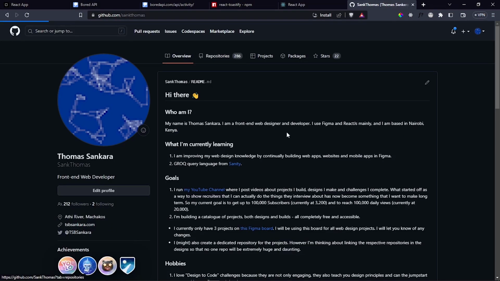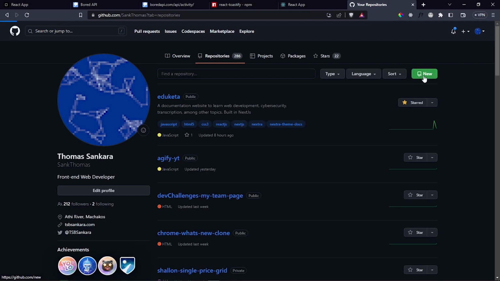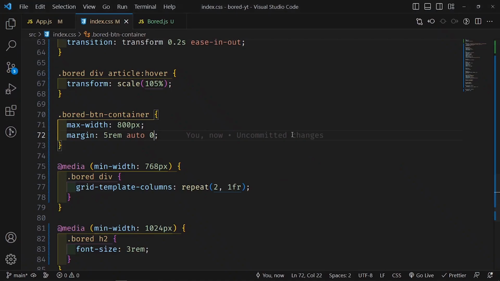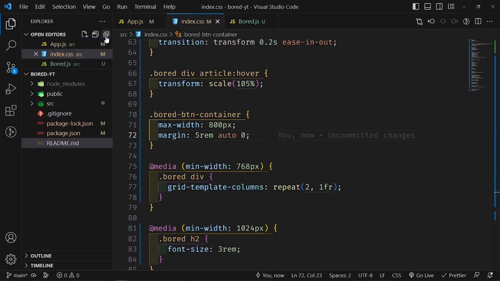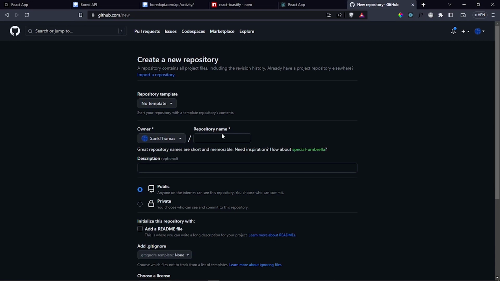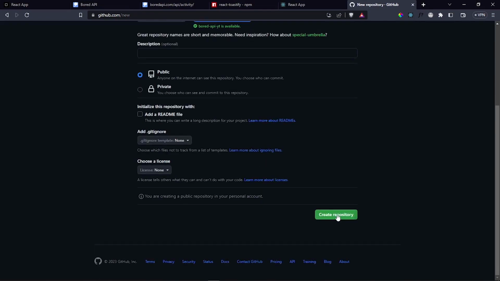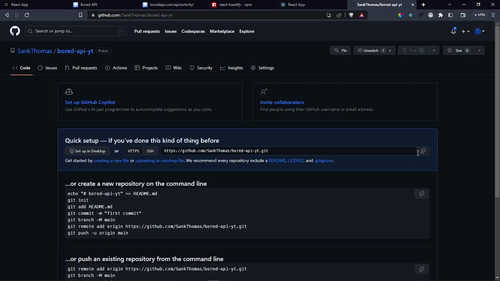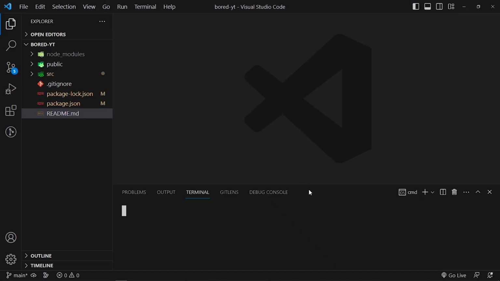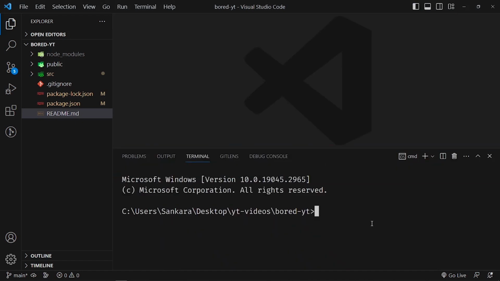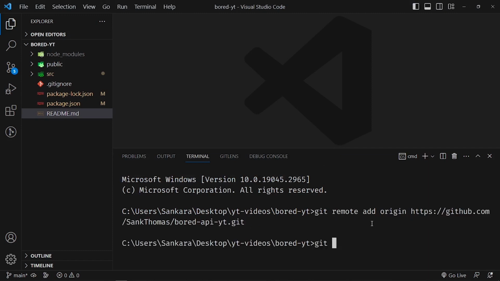Now let me go ahead and create a new repository here. Let me call it, if this is going to load in, let me shut some things down. So let's shut this down. We don't have any errors. Let's close all of this, and then let's call this board-api-yt, and then create new repository, and then let's copy this link, and then let's begin to commit it to GitHub. So I'm going to say git remote add origin, and then paste in our link, and then git push.